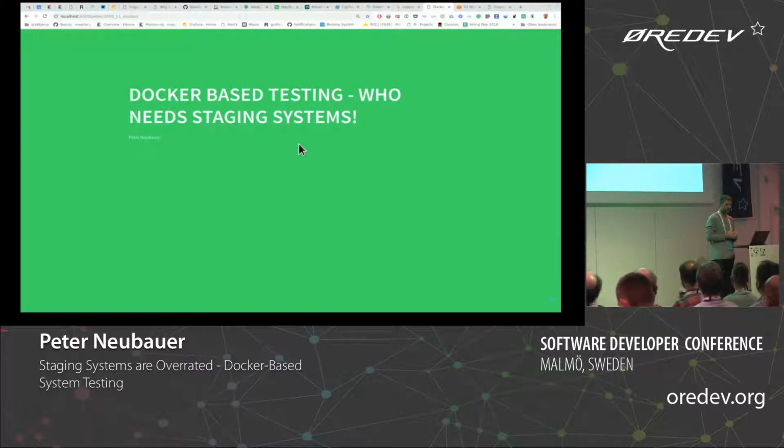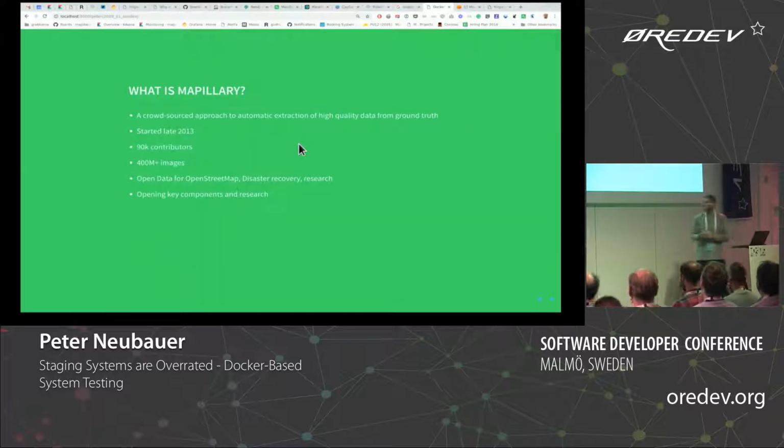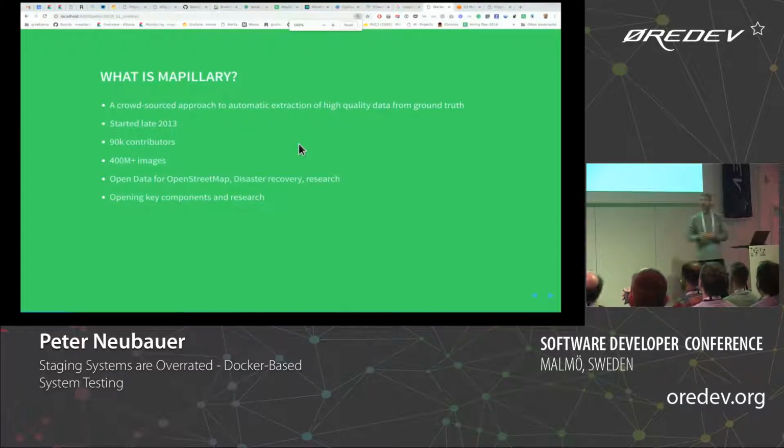For those of you who don't know what we do at Mapillary, just a very short intro. What is Mapillary? Mapillary is a Malmö-based company. We crowdsource 2D imagery, and we extract from that the source of ground truth. We extract map objects and help fix the world's map with actual information that comes from automatic extraction.